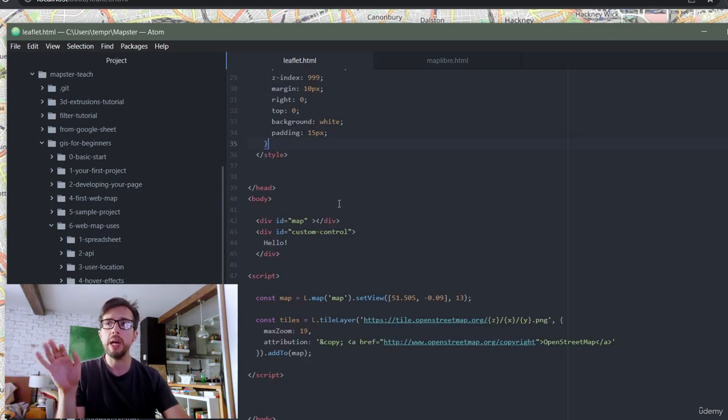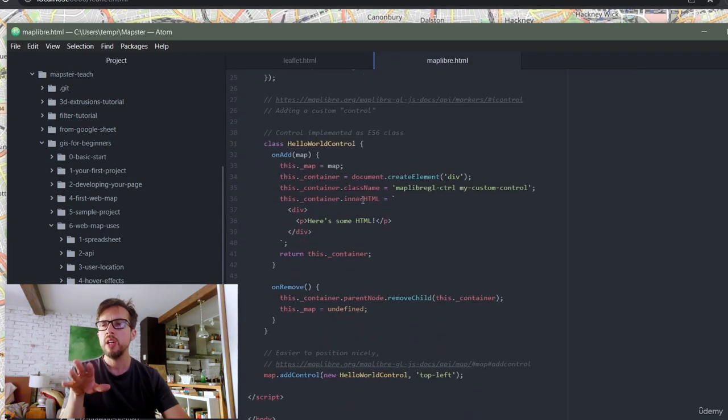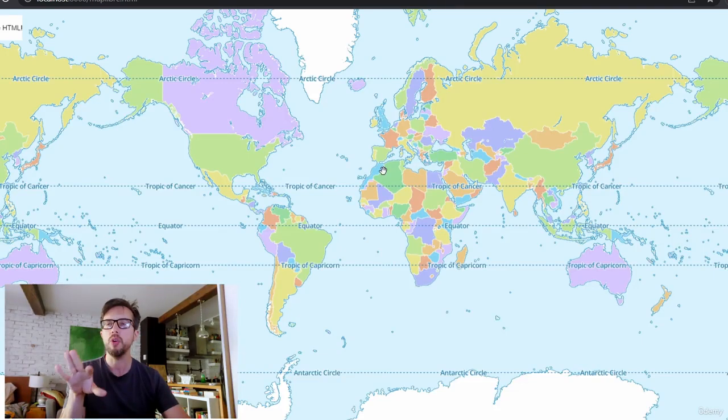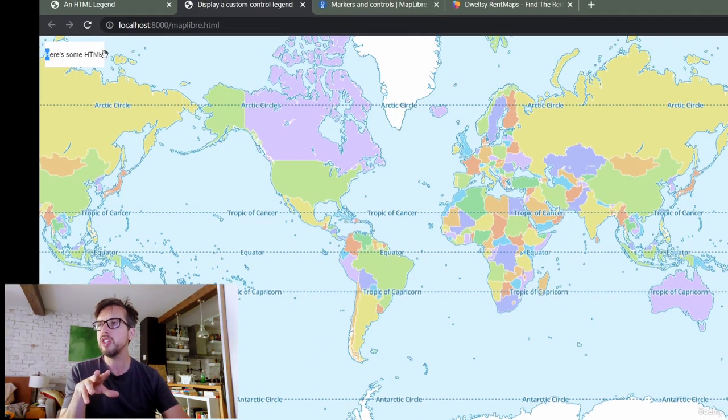So this works on MapLibre or Leaflet, but I wanted to go over a bit of a more complicated way that we can do it in MapLibre, just for the sake of showing it to you, as you get more advanced and become even more of a legend yourself. So here is the little legend. It says here's some HTML, pretty basic.